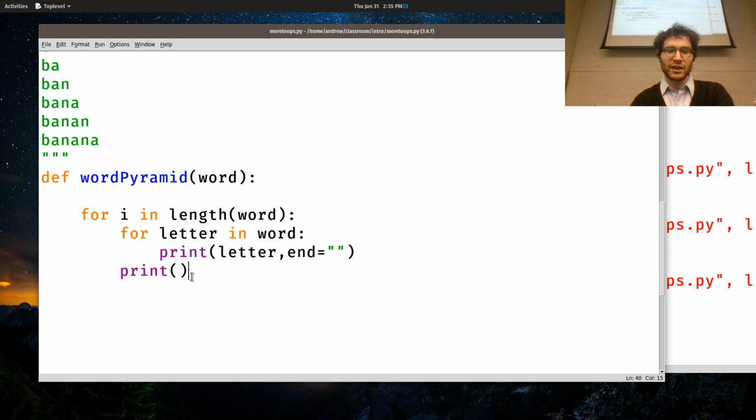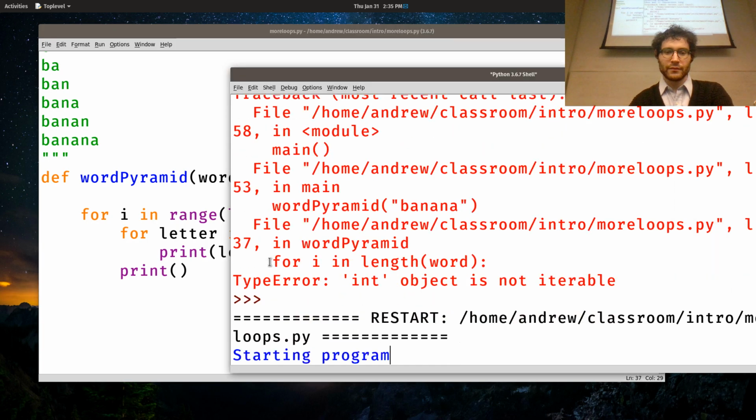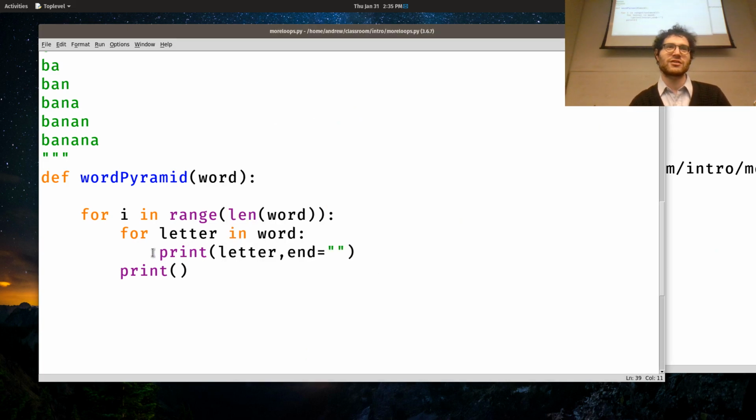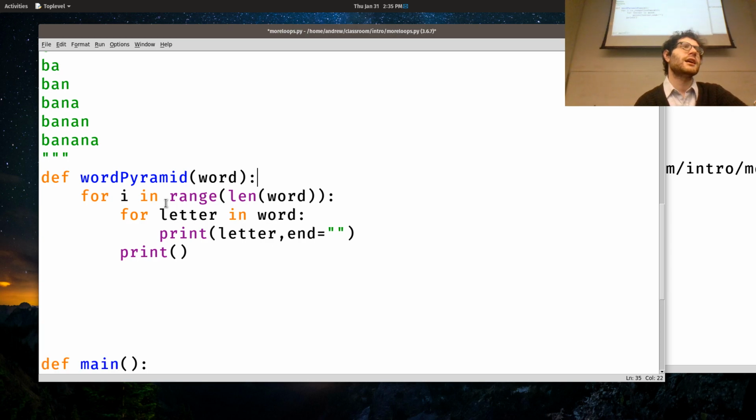Oops. It says int is not iterable. I in, oops, it's range len word, right? Banana, banana, banana, banana, banana, banana. May have been just an excuse so I could do that. So, for I in range length of word, this prints it out 6 times because there's 6 letters. If I passed in hello, it would print out hello 5 times.